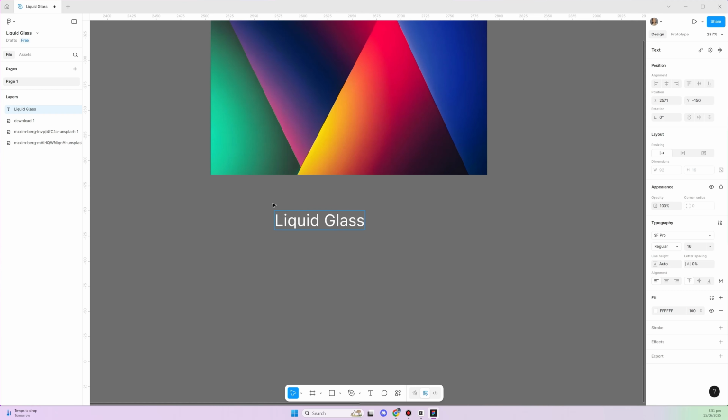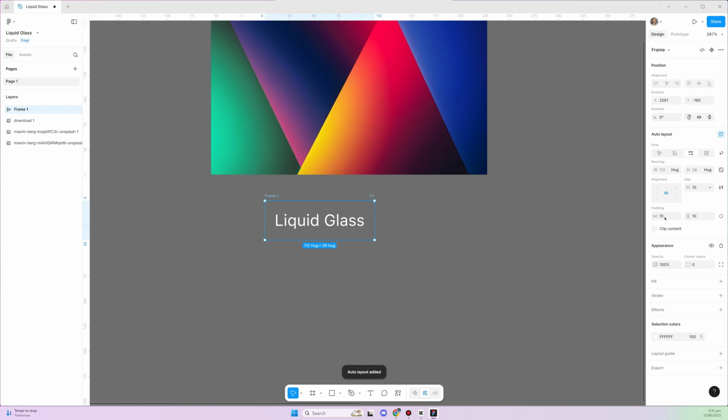Now we will apply the auto layout. This will help us to turn this text into a proper button. Now select the text, so press Shift A. Now we will adjust the padding from left and right and top and bottom. Let's set the left and right to 24 and top and bottom to 16.